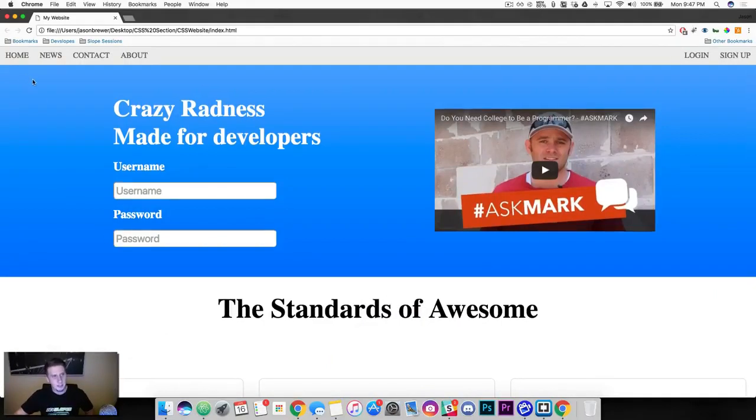Okay, a couple of things that I want to point out here. You'll notice that this first section has a gradient background. You can see that it starts from a light blue and goes into a dark blue. So we're going to be working with gradients here. You'll also notice that the content is split up onto two sides, so we're going to be using columns here.